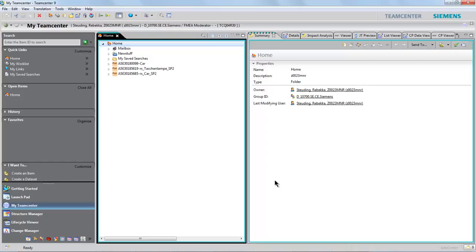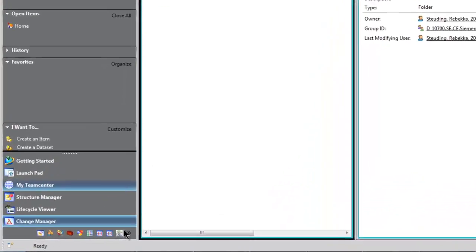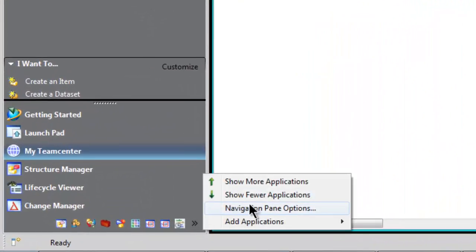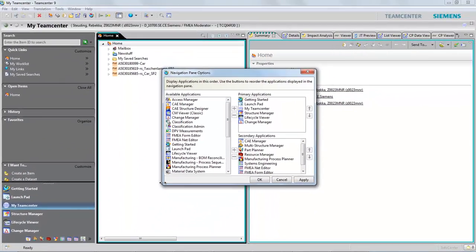At the bottom of the navigation pane, click the double arrow Configure Applications and select the entry navigation pane options. You can remove unneeded applications by selecting the unwanted application and clicking the minus button. In order to add applications from available applications to primary or secondary applications, use the plus button. First, remove unneeded applications and then add the desired FMEA applications. Using the arrow keys, you can also configure the sequence.